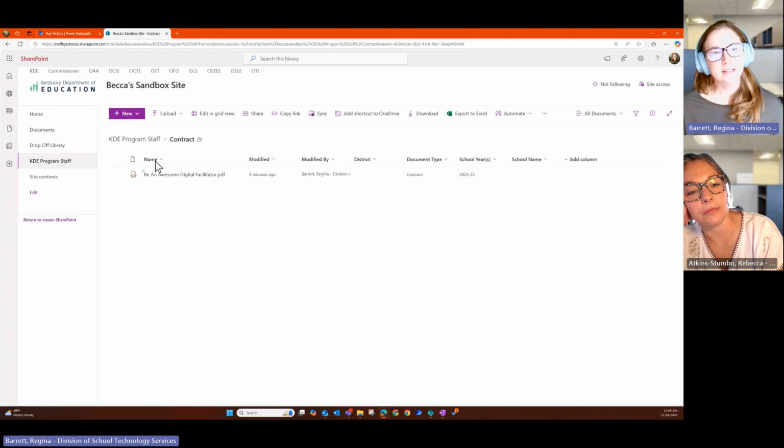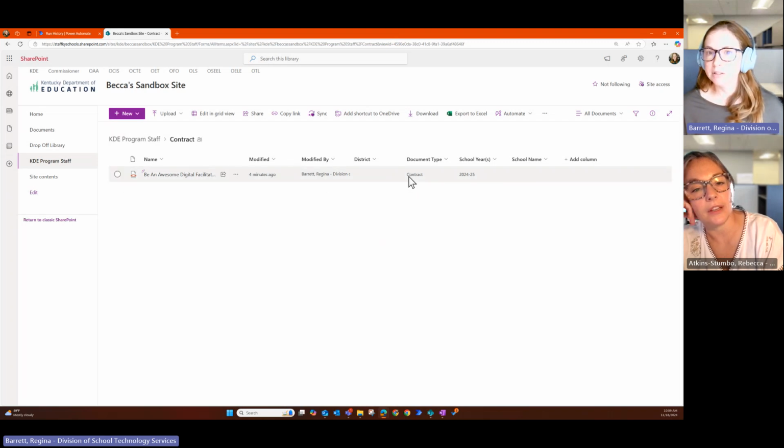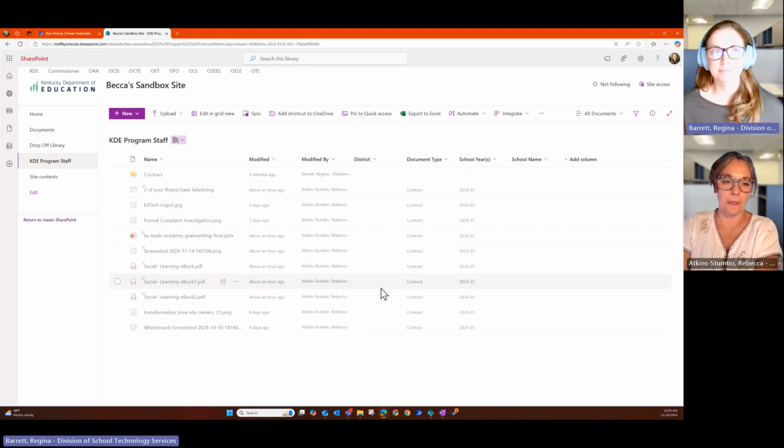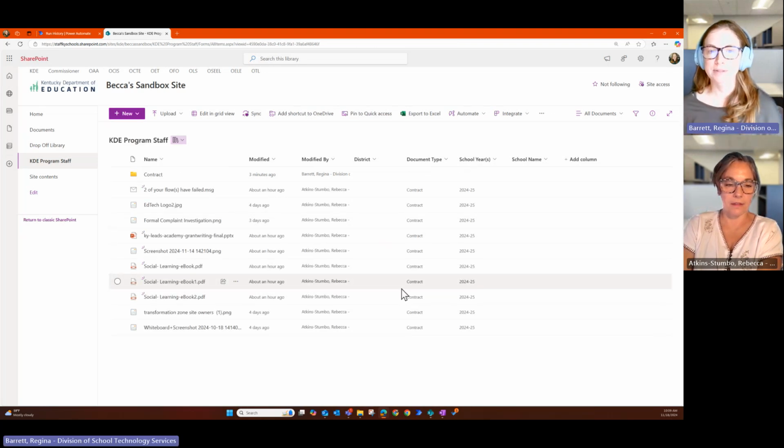So you'll see that this document got moved into the contract folder because it was a contract document type. So that is that one.